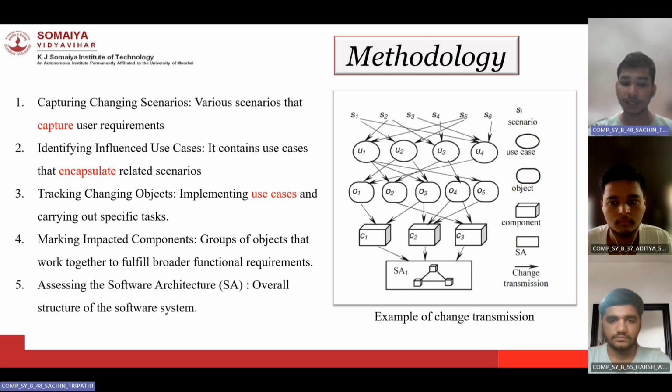The third one is the object layer. So these objects are responsible for implementing use cases and carrying out specific tasks. The fourth one is the component layer. So in this layer, components are groups that work together to fulfill the broader functional requirements. And the last layer, which is the topmost layer, is the software architecture, which symbolizes the overall structure of the software system.